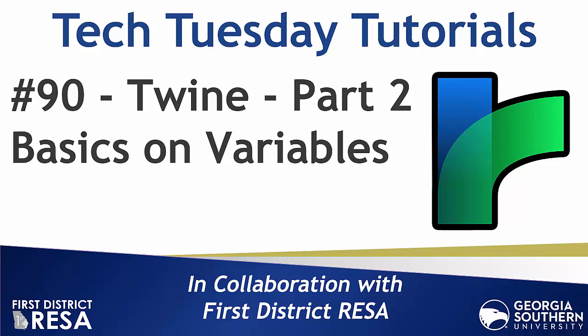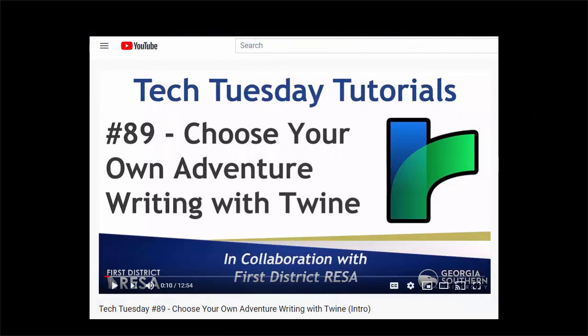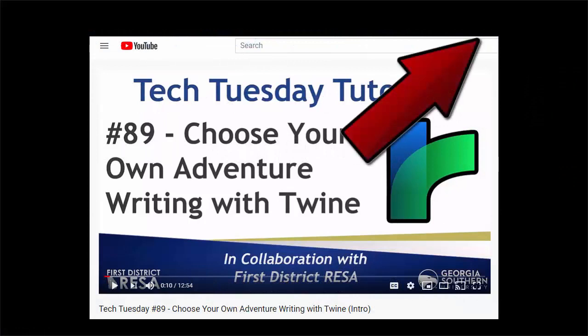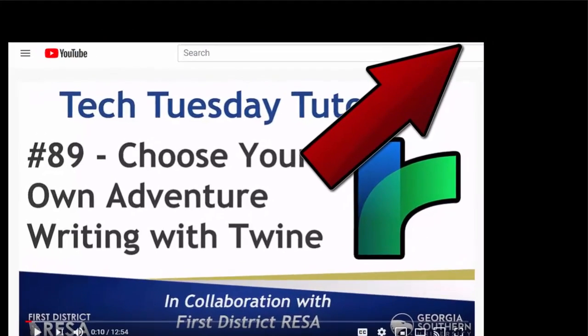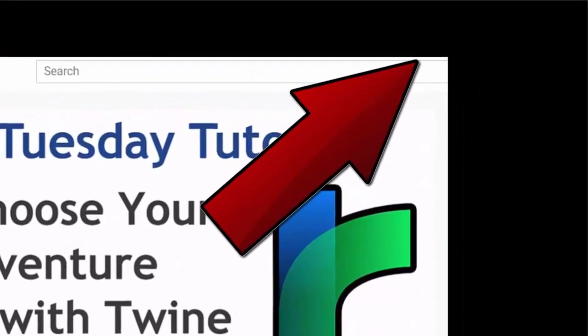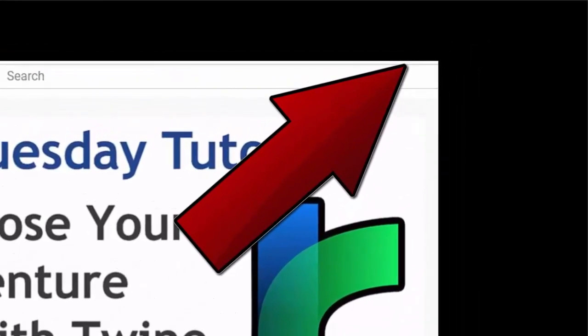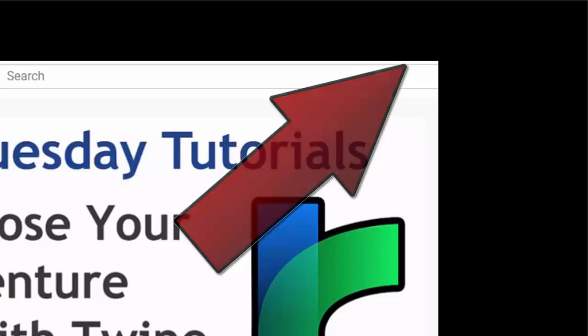Today we pick up from last week's video on Twine by looking at variables. If you haven't seen the first video on Twine, please take a moment and click on the card in the top right corner of this video to go watch that first. You will need a basic understanding of Twine before moving on to this one.